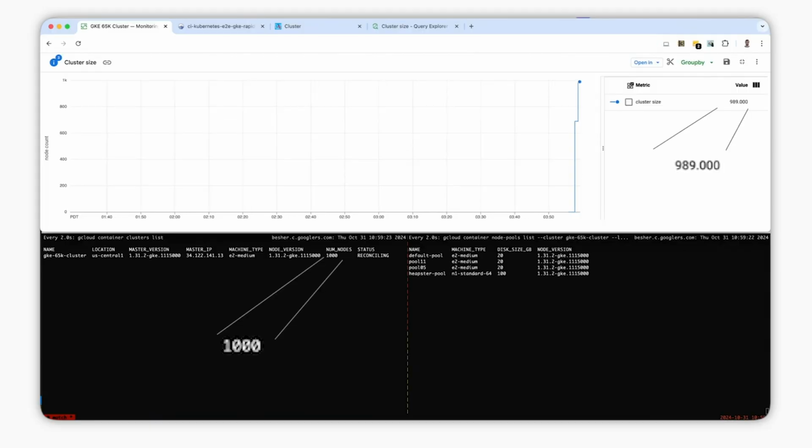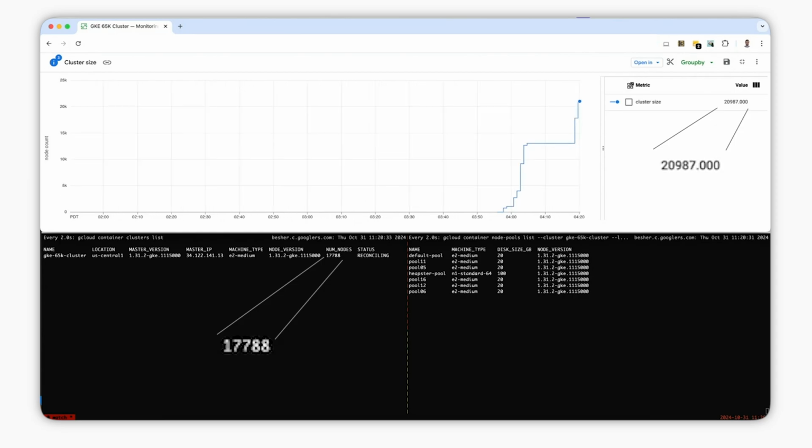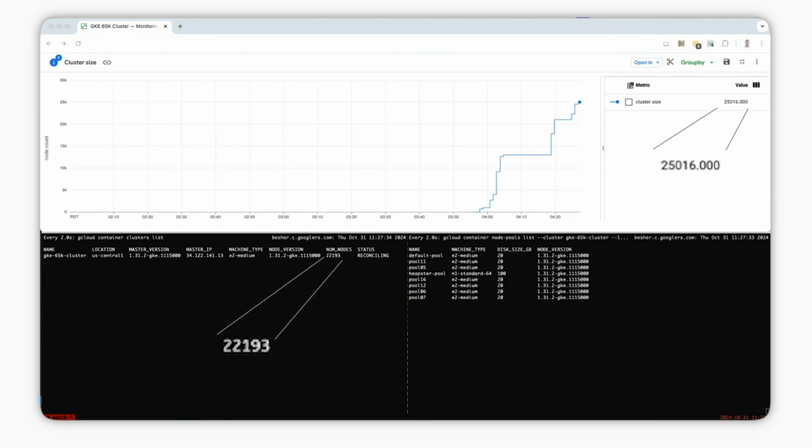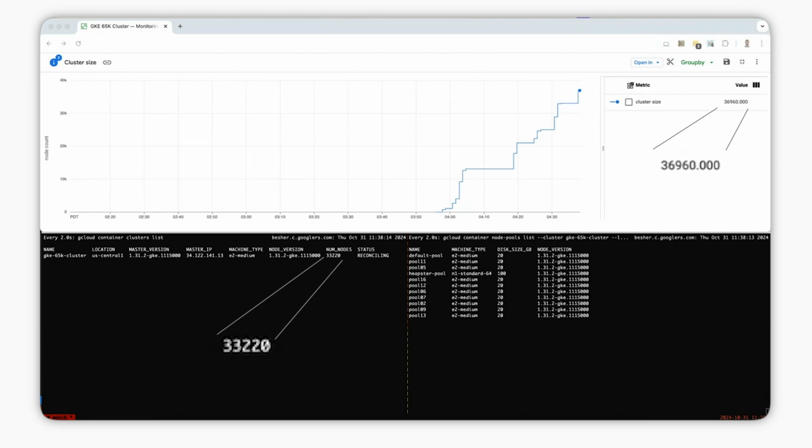So let's jump right into it. As we see here on the screen, we have the cluster creation process, where on the top side, we see the graph showing the number of nodes through time, going from 0 up to 65,000 nodes. On the bottom left, we have the cluster information status changing from provisioning to reconciling and finally running. And on the bottom right, we have the node pools being added as the cluster is being created. The whole cluster creation process takes around 1.5 to 2 hours.